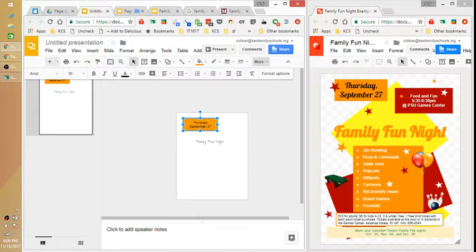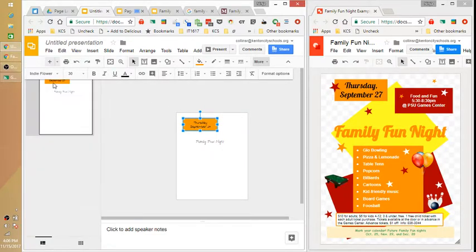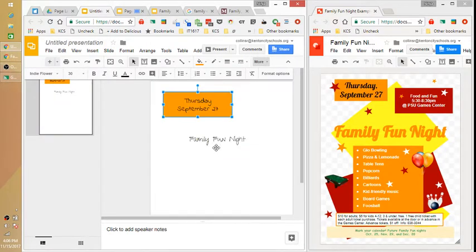If I had that box selected, I just click on it to select that box. Now I can put that at Indie Flower if I want. And it changed the font to Indie Flower. I don't know what font I could use down here.